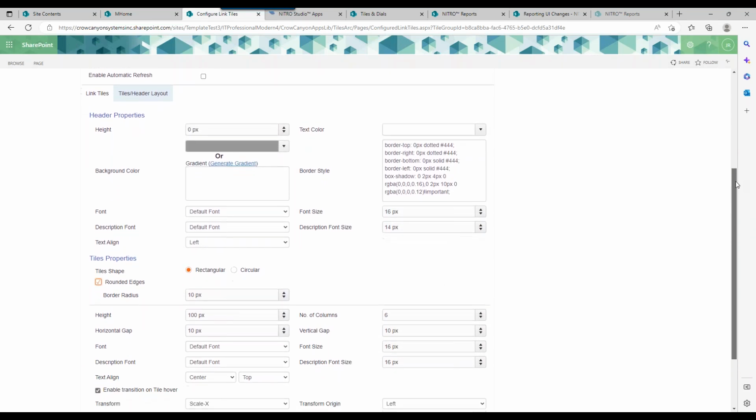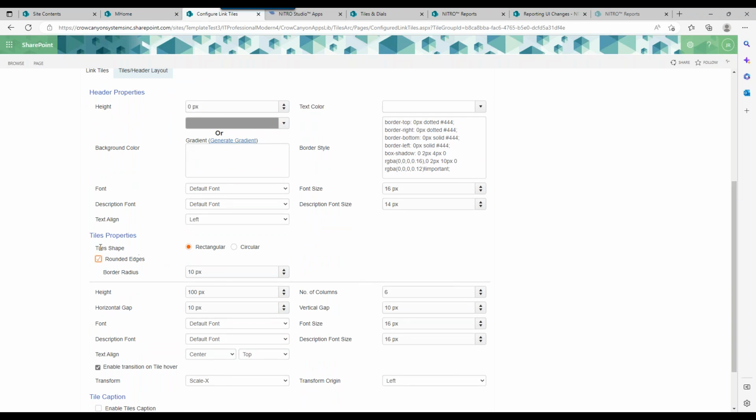So you'll see that you have the option for tiles properties. This should be new. If you've upgraded Nitro, you'll see that there's this tiles properties section, and that's where we're going. One of the areas we're going to focus on is that you can have your tiles as rectangular, but then also round the edges, and that's what we've done over here.